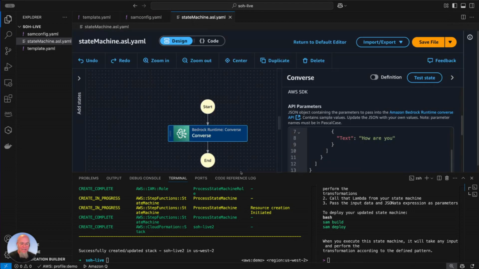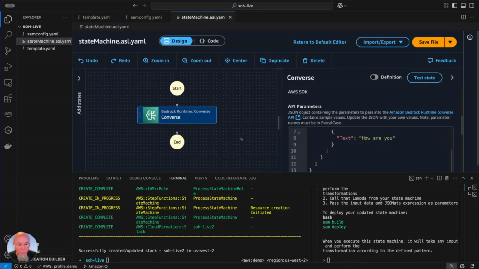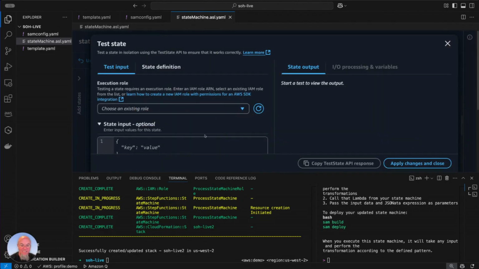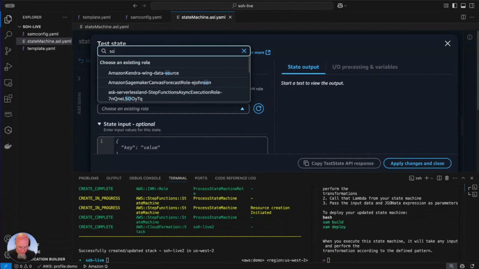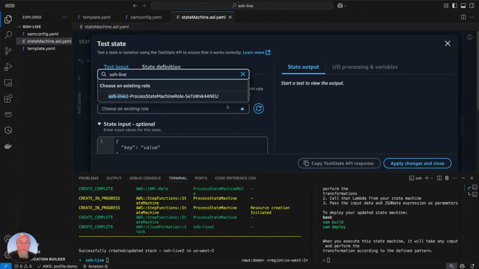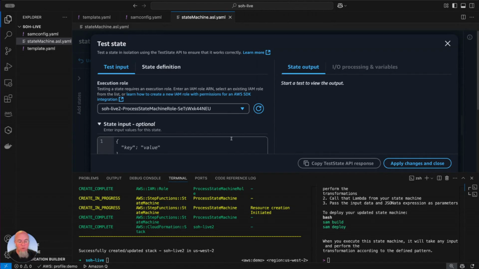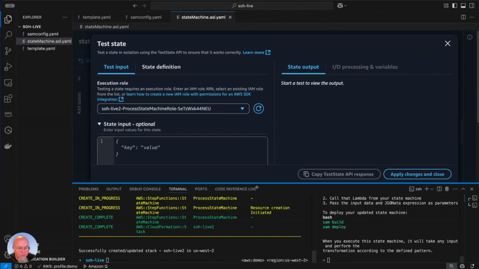So let's go back to the state machine. And I want to show you something really cool. Everything you're seeing is all local, right? I can actually edit this and change it, but I needed my role out there. So what we're going to do is go in here and do a test state. And I'm going to choose a role, and we'll go SOH live, and it should tell me, there it is. So there's the role.